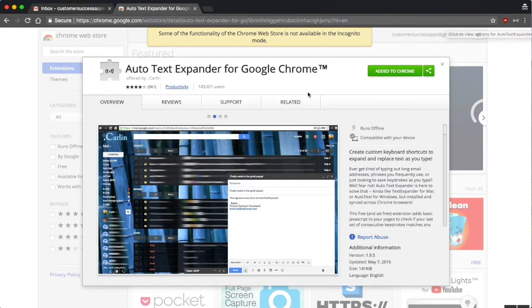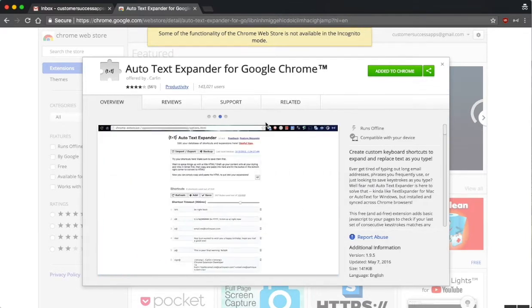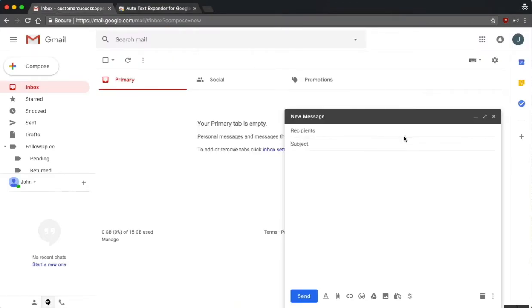All right. Now, what AutoTextExpander does for you is it allows you to create shortcuts. And I'll show you how those look. It allows you to create shortcuts for words, and then those words expand. That's essentially all it does.